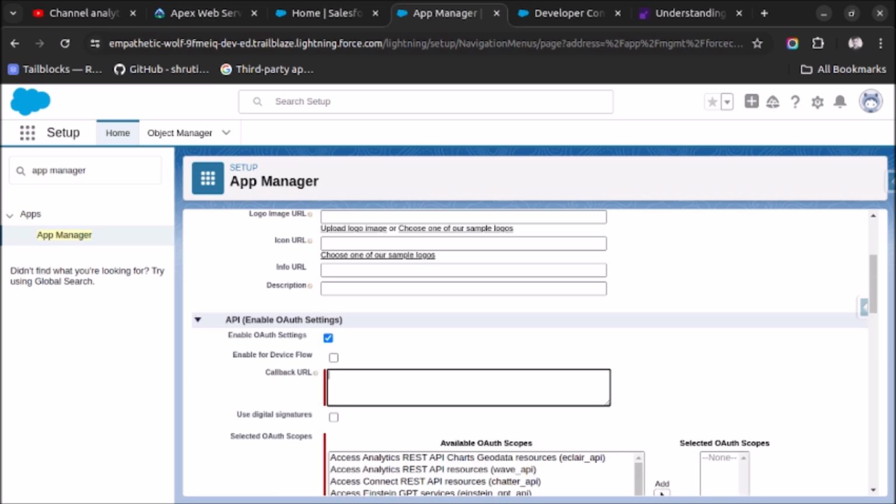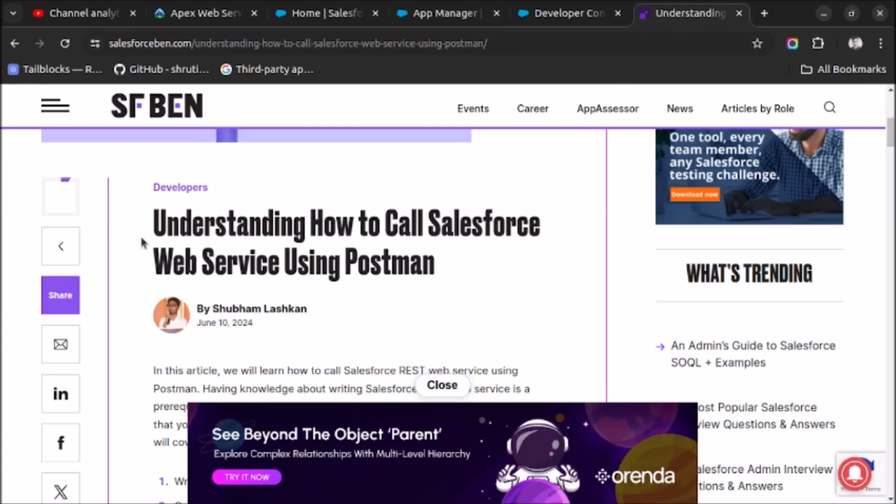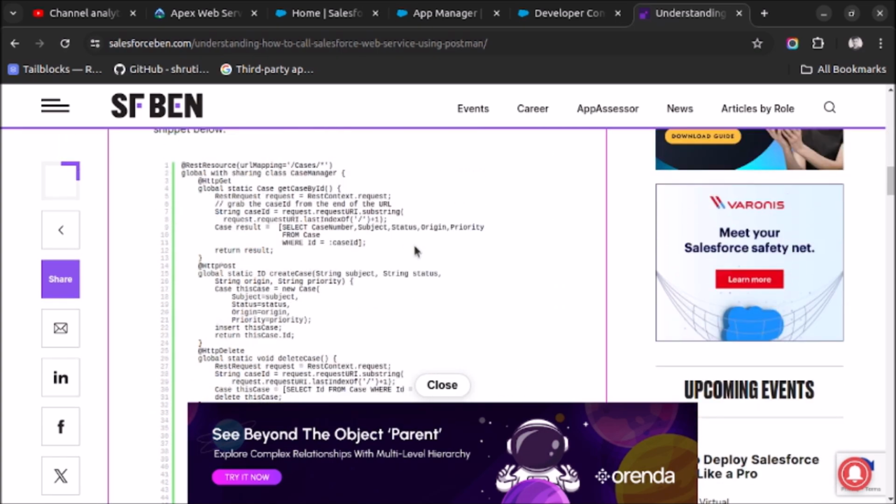Here we have to paste the callback URL, which will be the URL of Postman. So let's paste the callback URL. Let me copy it from my screen. Yeah, I have the URL. So this is the URL which you need to paste here. And if you want to see the notes of this, I have already written an article titled Understanding How to Call Salesforce Web Service Using Postman, which is published on Salesforce Ben. So you can find the complete details there.